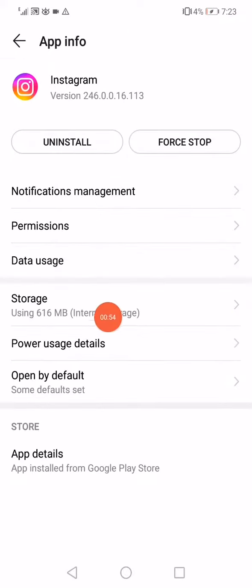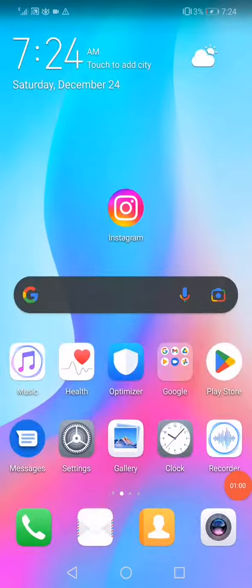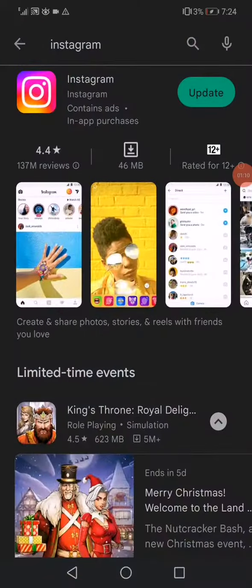Go back, and last thing you want to do is click on the storage, click on clear data, clear cache, and the problem must be solved. If it's not solved yet, then the problem is you have to update your Instagram. If you wanna know how to update it, I'm gonna show you how. Just open the Play Store or the App Store, search for Instagram and click on update.